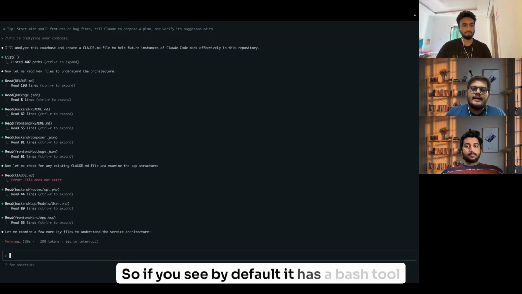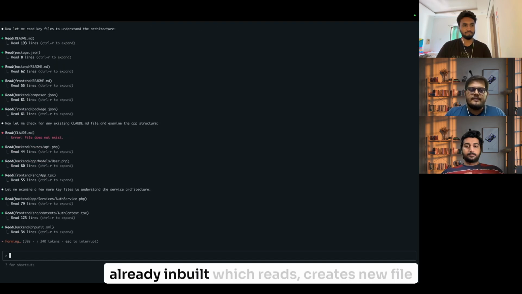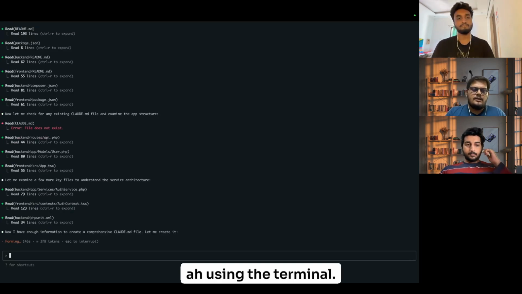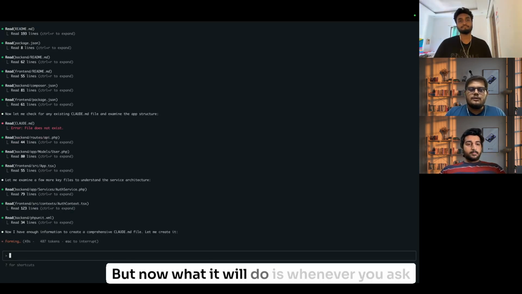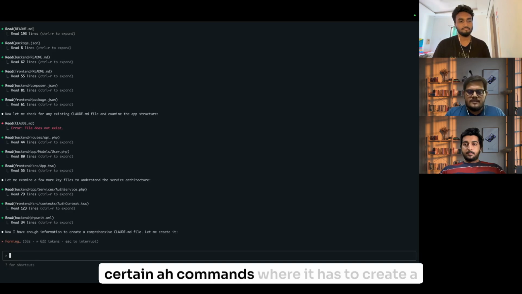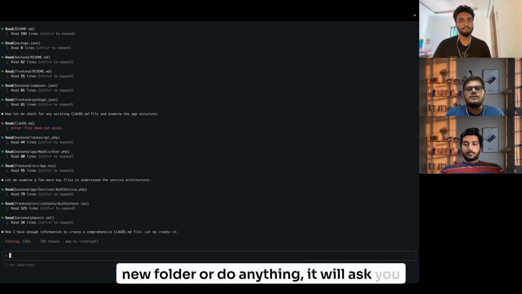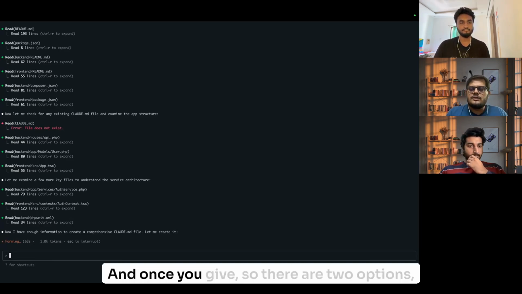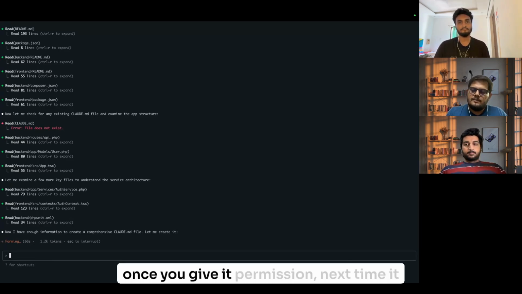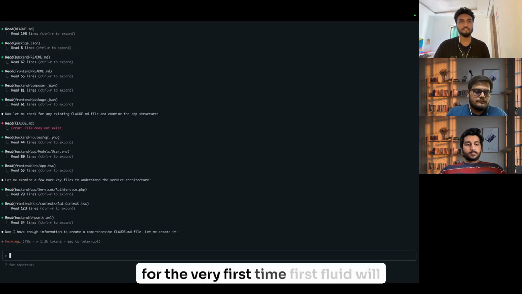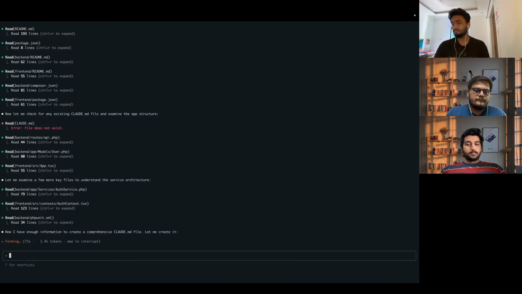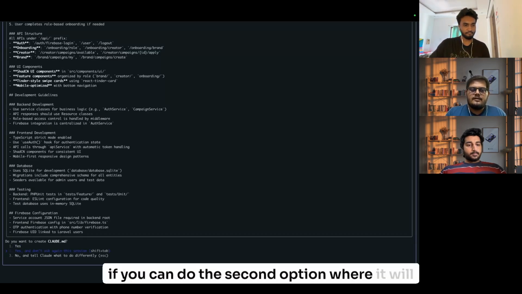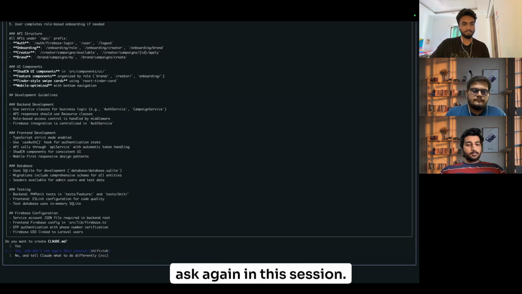So if you see, by default it has a bash tool already inbuilt, which reads and creates new files using the terminal. Now, whenever you ask certain commands where it has to create a new folder or do anything, it will ask you every time whether to go ahead or not. And there are two options. Once you give it permission, next time it won't ask you. For the very first time, it will ask me. So if you can do the second option, yes, and don't ask again in this session.